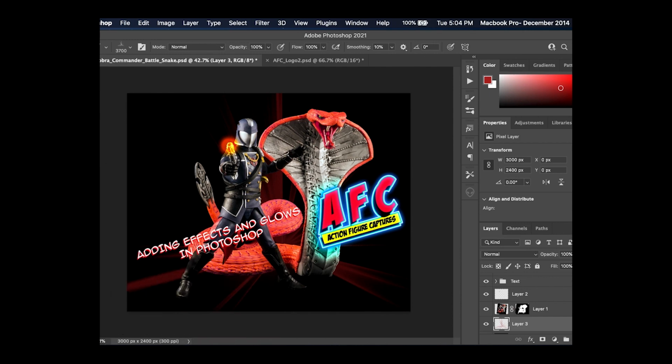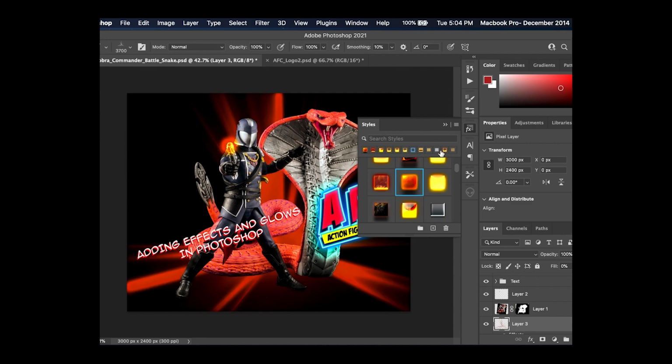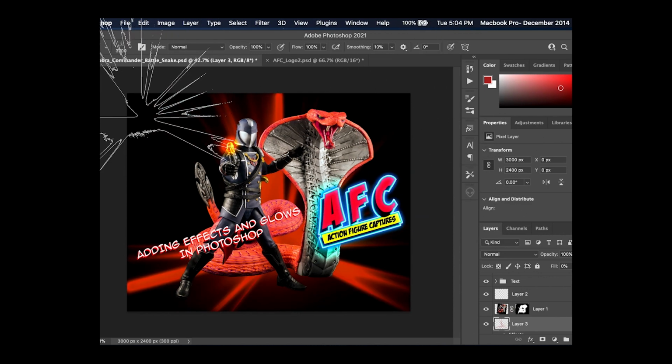So now that I've got that set into position, I'm going to go back to my FX tool and I'm going to select the different layer style that I actually wanted it to be. And it's going to add that. And there we go. So now that looks a lot better.